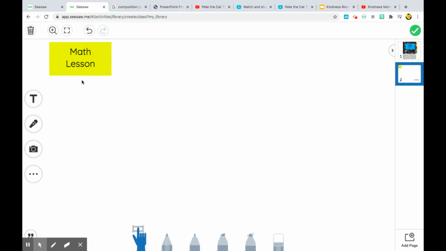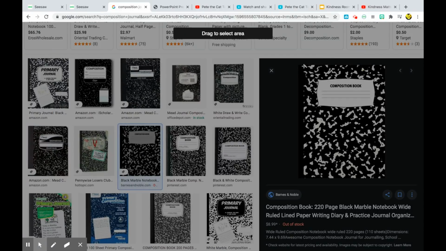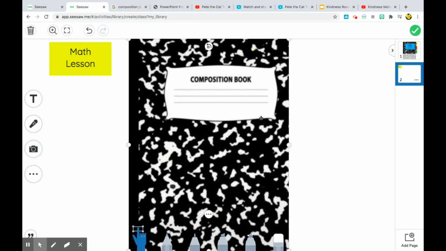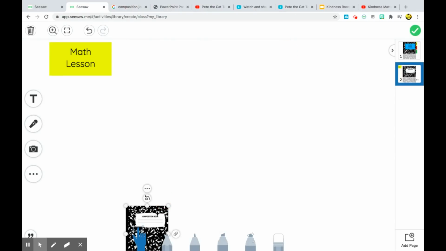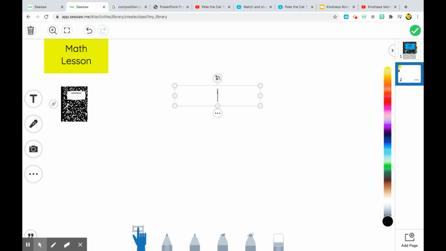And I also had a picture of my composition notebook. So I'm going to go back to that composition notebook that I had before. Again, screenshot it with my Chrome extension and resize so it's little. And I'm going to add a text box that says home to let my students know that this is going to get them back home if they click on this link.